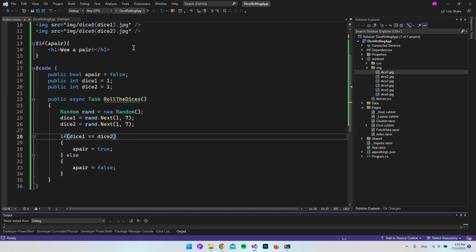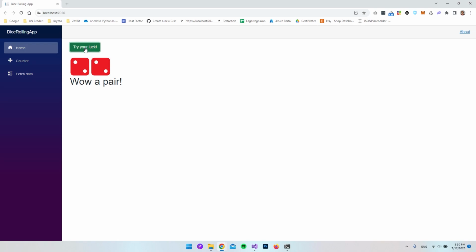So let's try to run the application, and let's roll the dices, and we already get a pair here. So let's try to roll it again, and now you can see it will set aPair to false, because now we don't have a pair, and else we just set it to a pair.